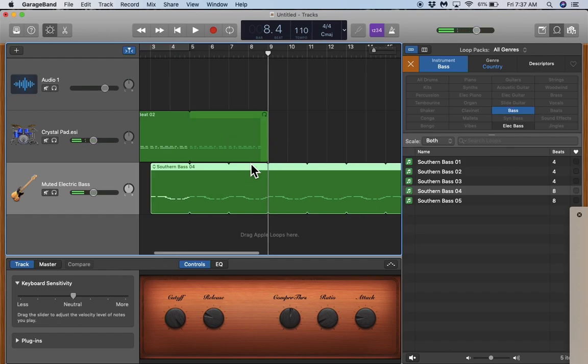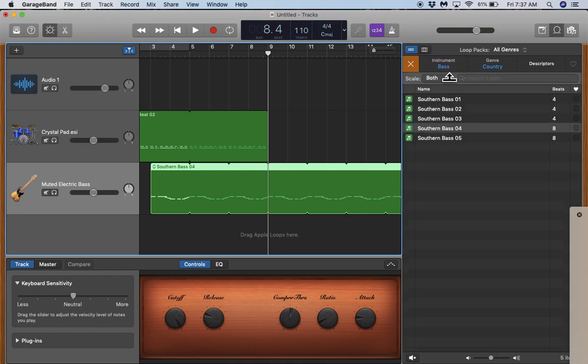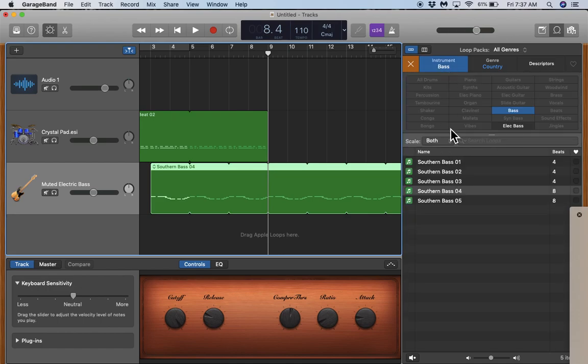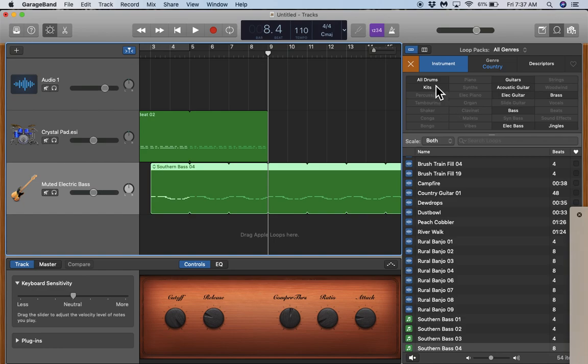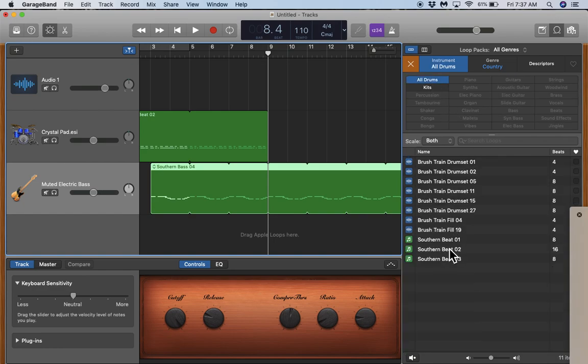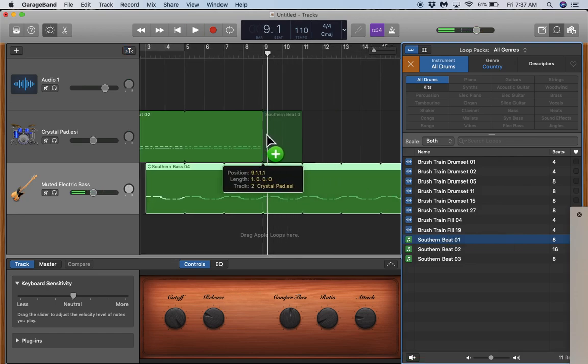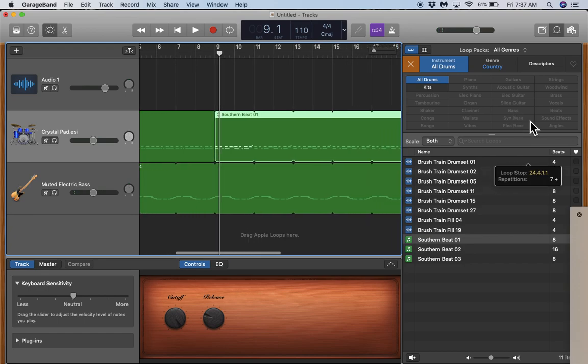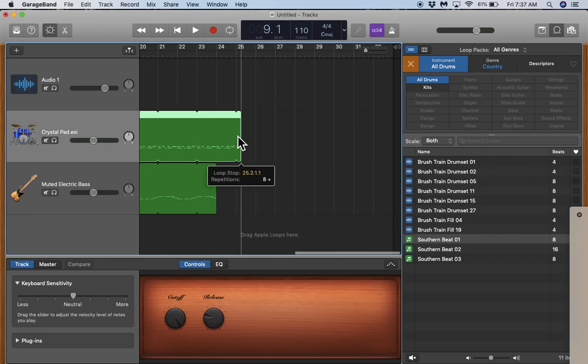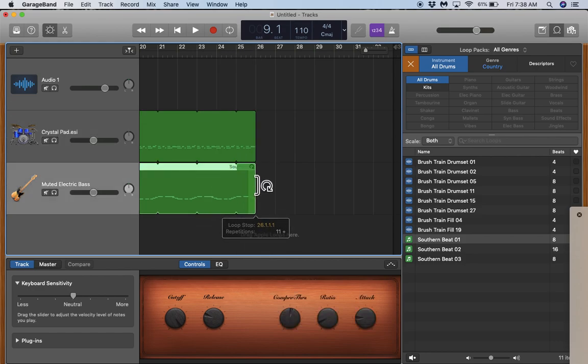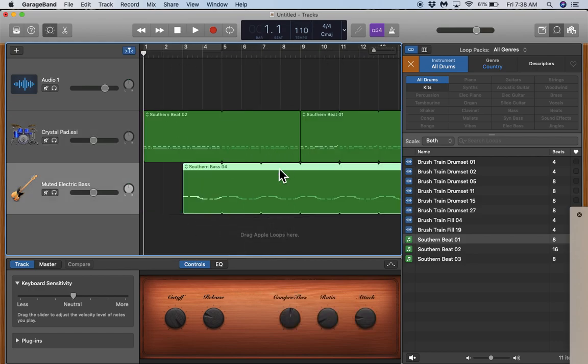Then I think what I'm going to do is add a new drum beat. So I'm going to go back to my drums and click off the bass, go to all drums. I think this is the beat I liked. So this is going to be the beat for my whole song. So I'm going to drag that in there and drag it to measure 25. So that's kind of like the backbeat of my song. So this is called the rhythm section.